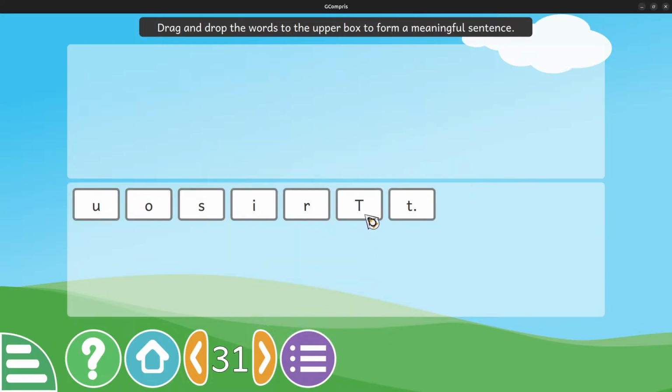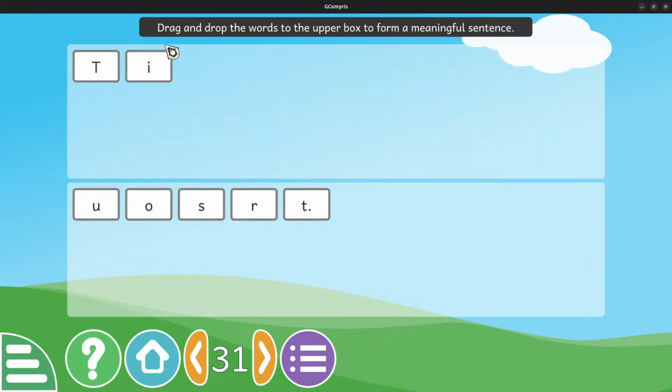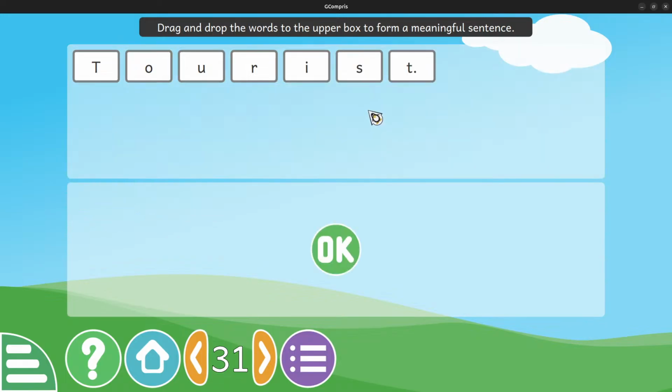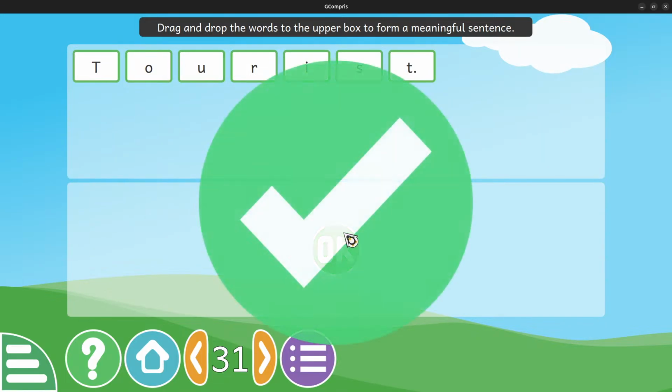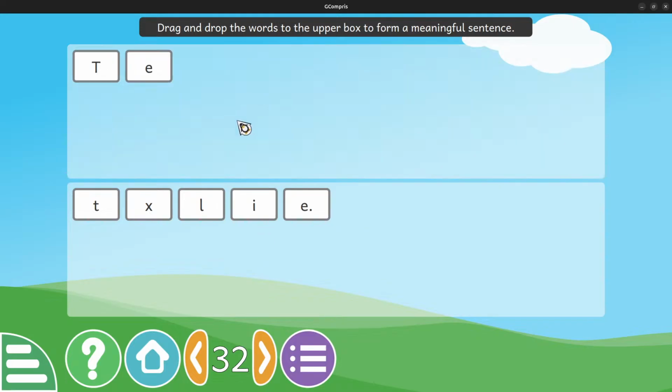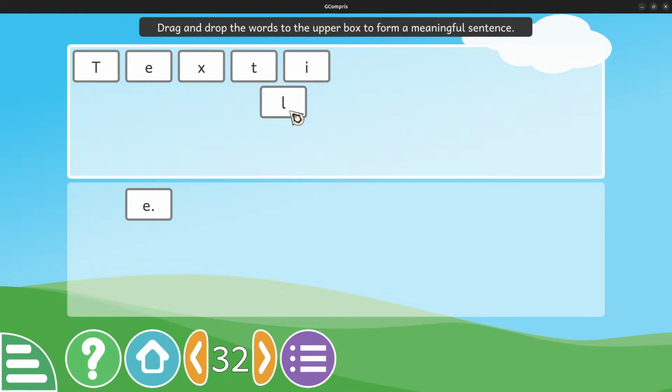Someone who is going around has a look at some things, so it's for fun. And I can't quite spell it right. A tourist. I think this is a type of material. Textile.